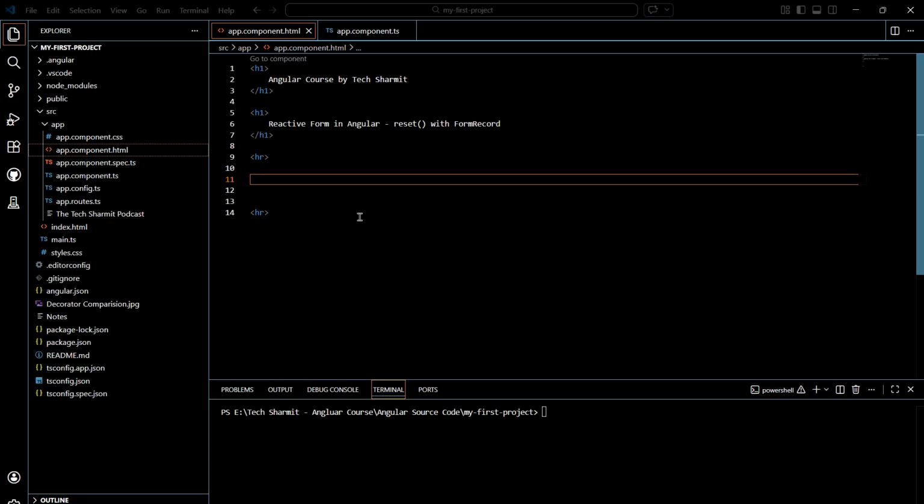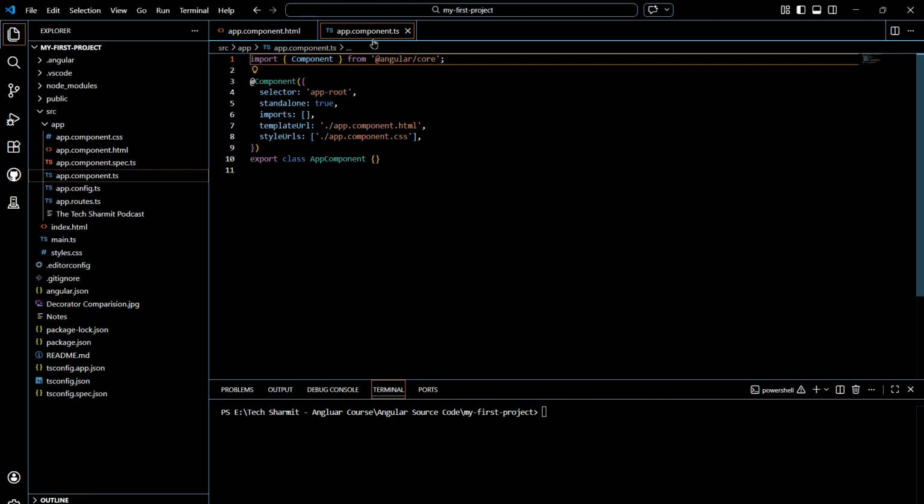Alright, so now before we start designing the form, let's go to the app.component.ts file to define the prerequisite, and then as per the prerequisite and requirement, we will define the form record, and then we will perform the operation to demonstrate the concept of reset.